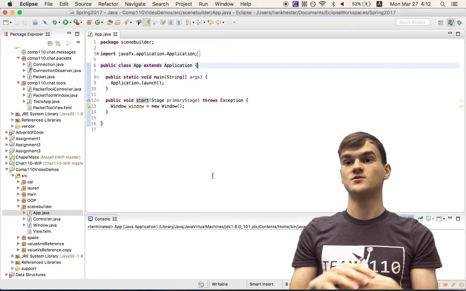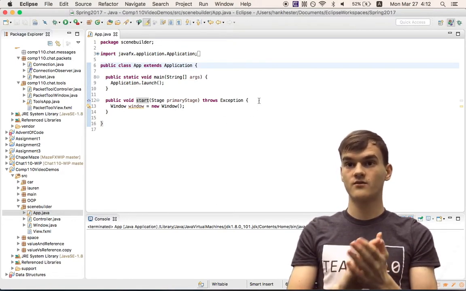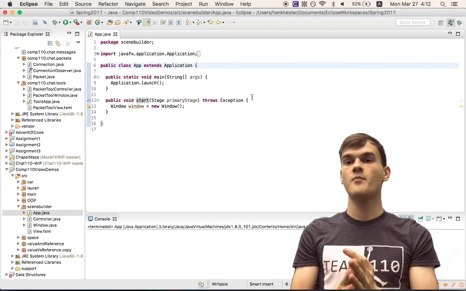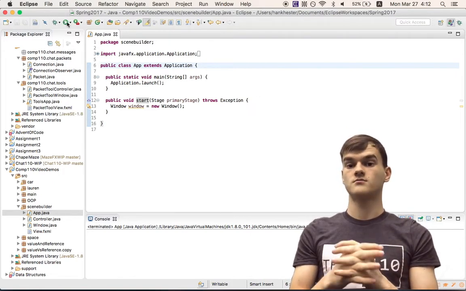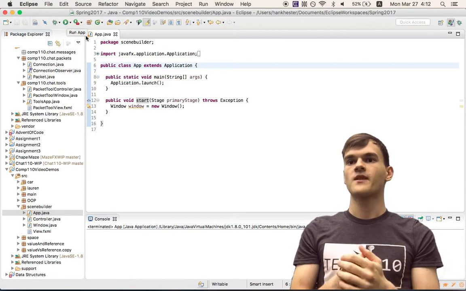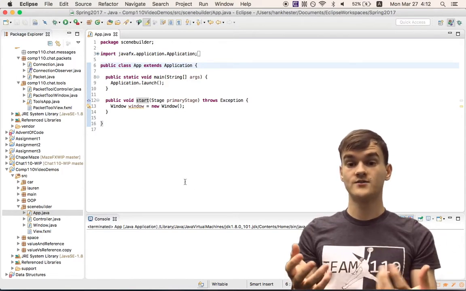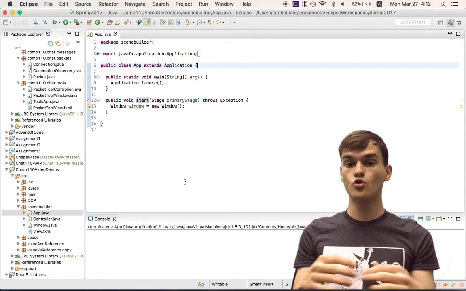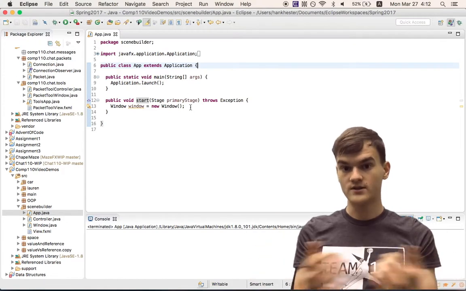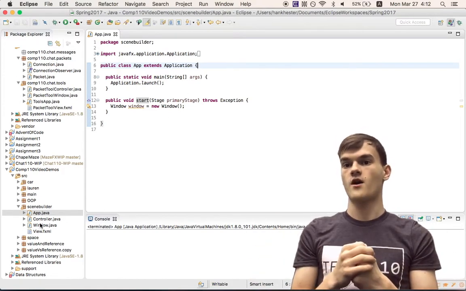So that gives us access to this start method down at the bottom, and whenever we click the green run button at the top, whatever's inside this start method will execute. All we have in the start method is we set up a new window. So now let's go into the window class and see what's going on.